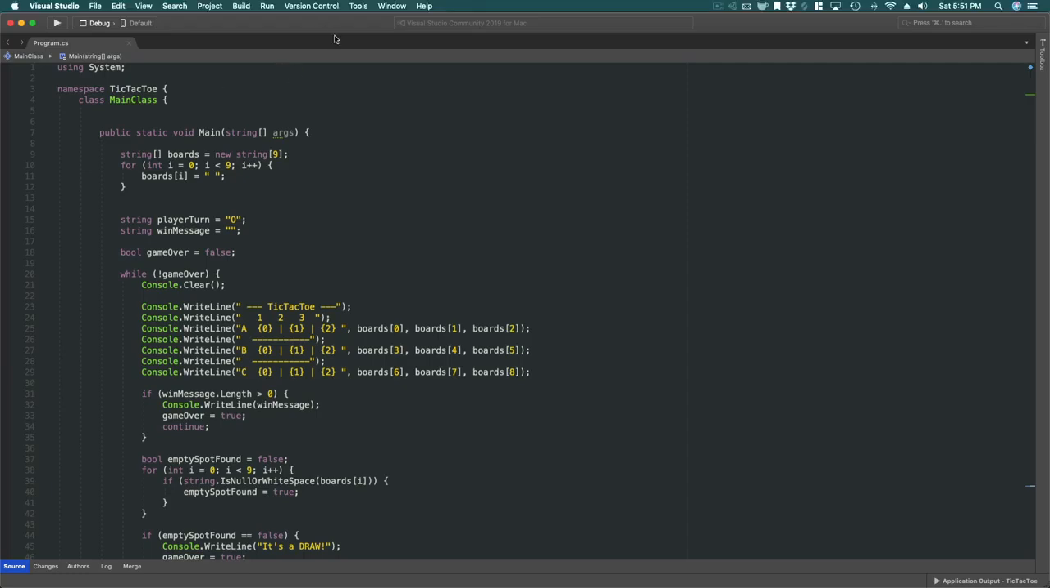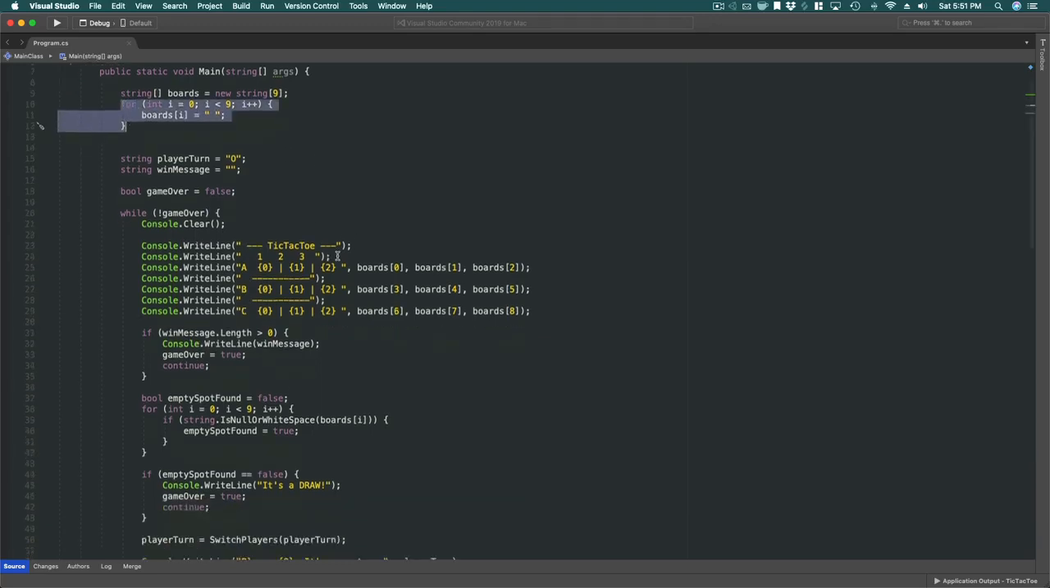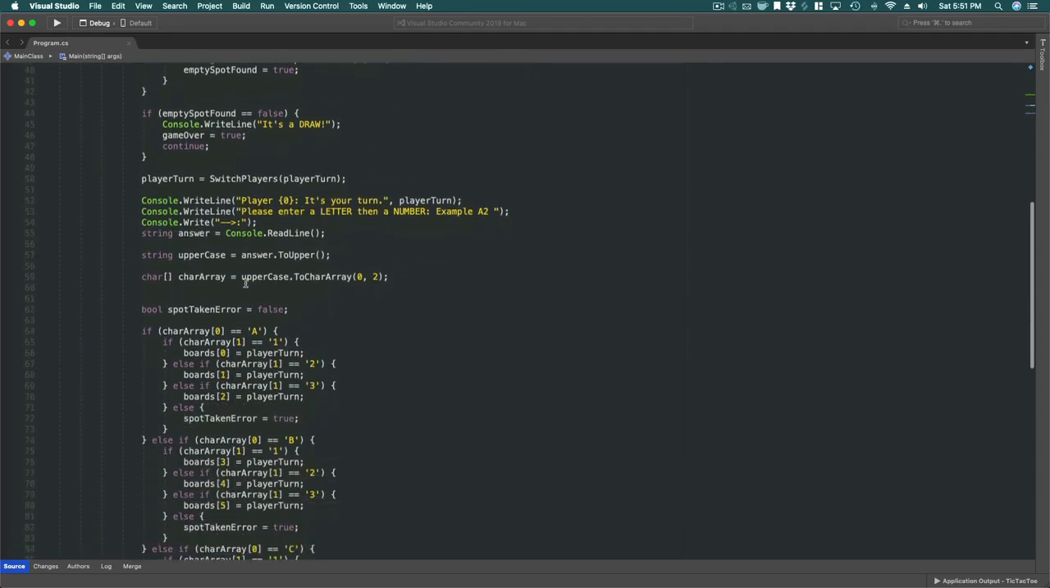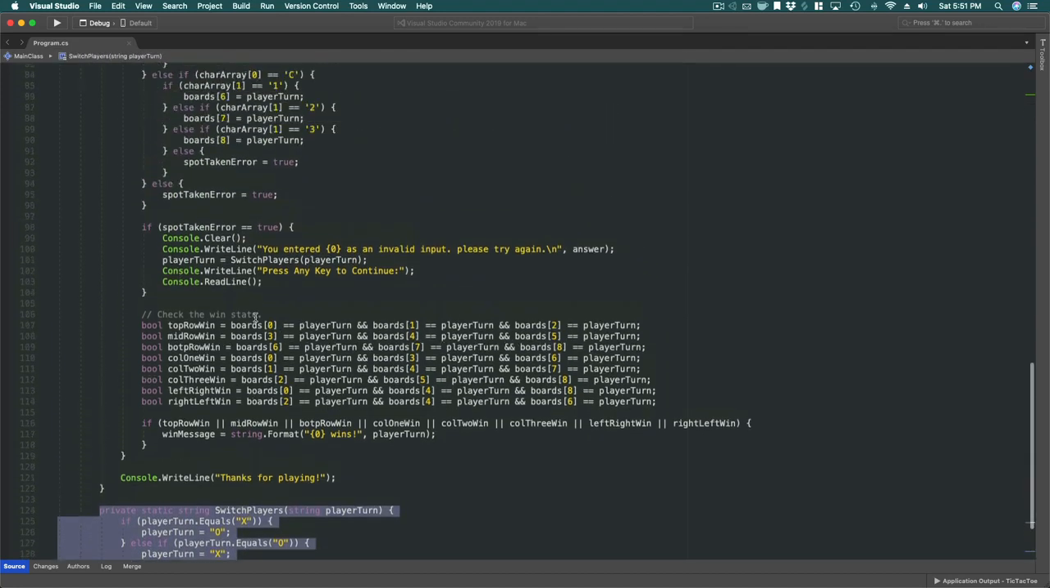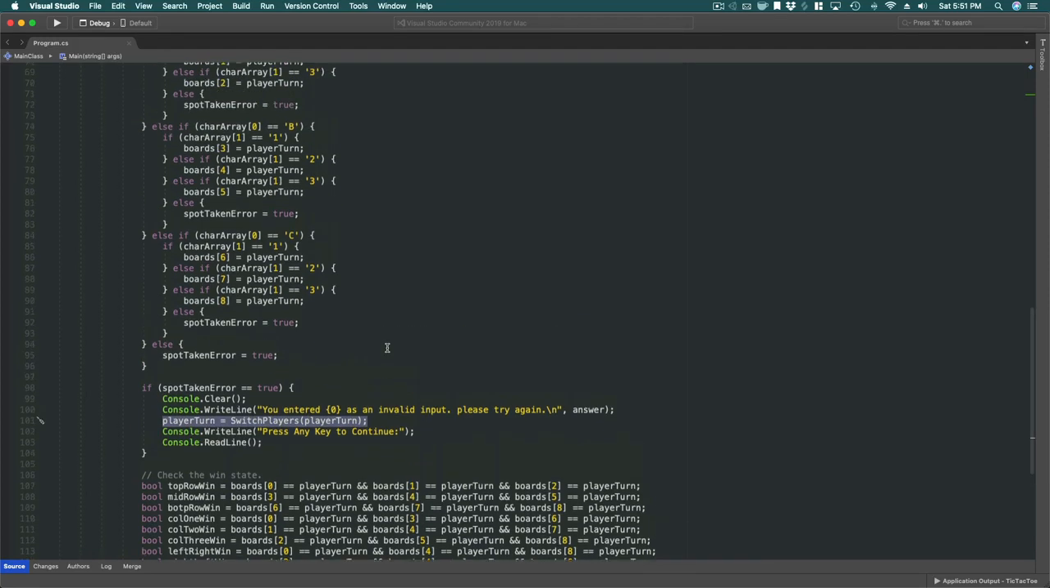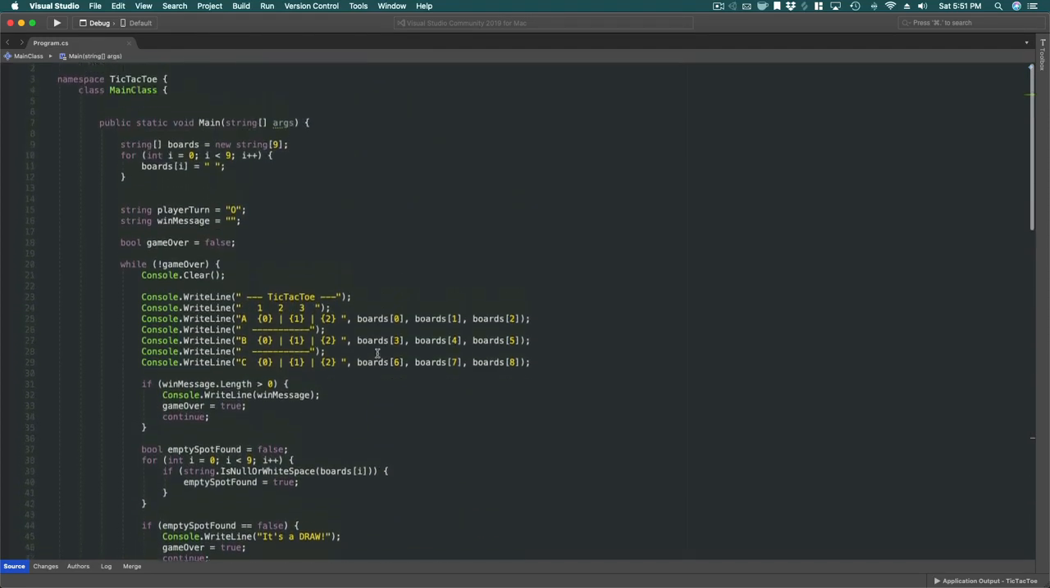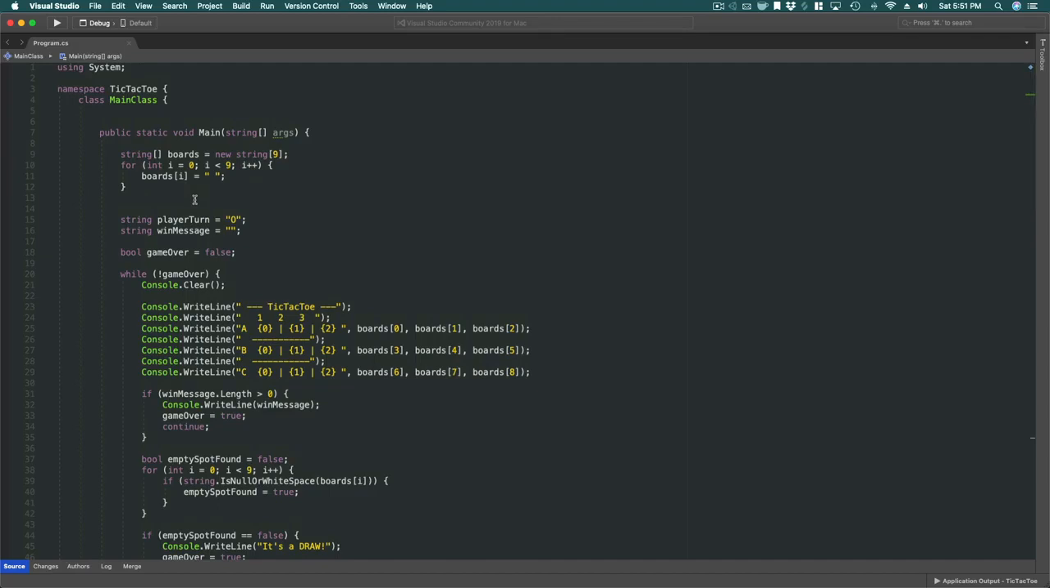That's wonderful. All right, so we added an array for boards. We initialized it with a for loop. We created at least one function here for switching the players. And we're on our way to refactoring this. And I'm just going to keep on using new ways of refactoring to make it cleaner. And then eventually we're going to be turning some of this into classes. It's going to be good times.